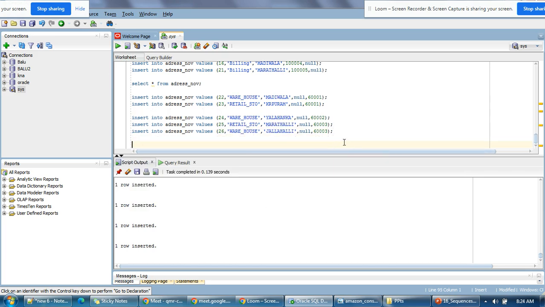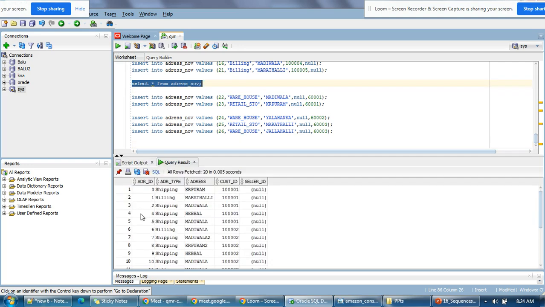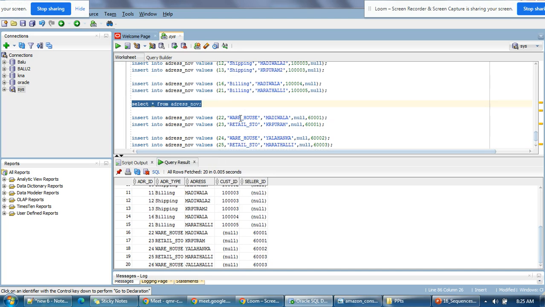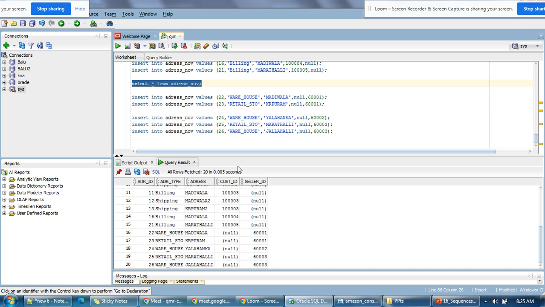So how many addresses am I having now? You are having 20 addresses. 5 belong to seller details, 6 belong to seller details, and the rest belong to the customer. Clear?